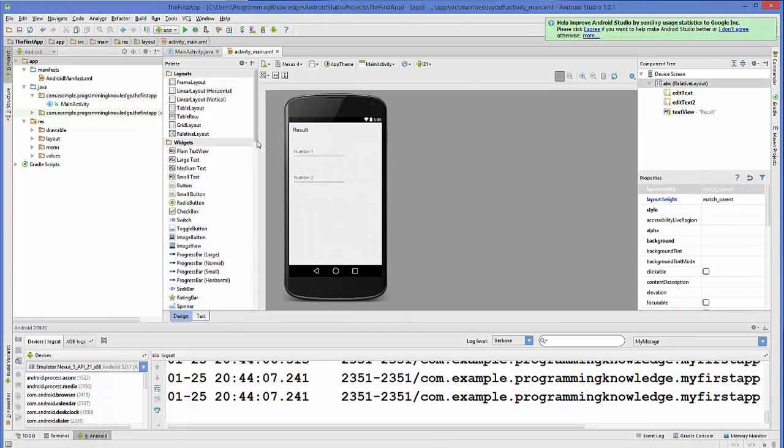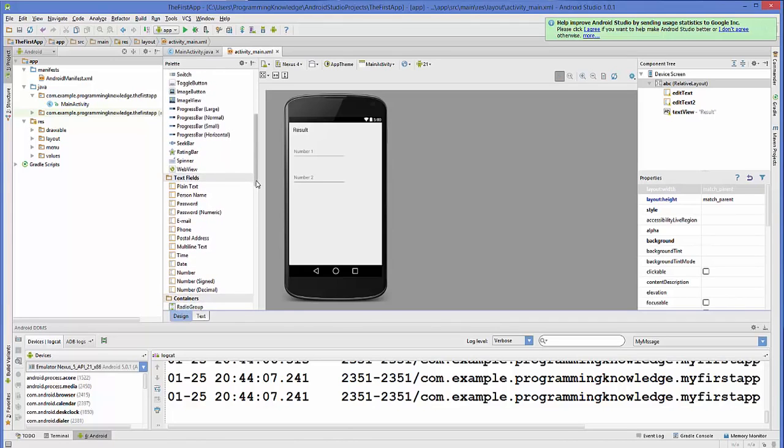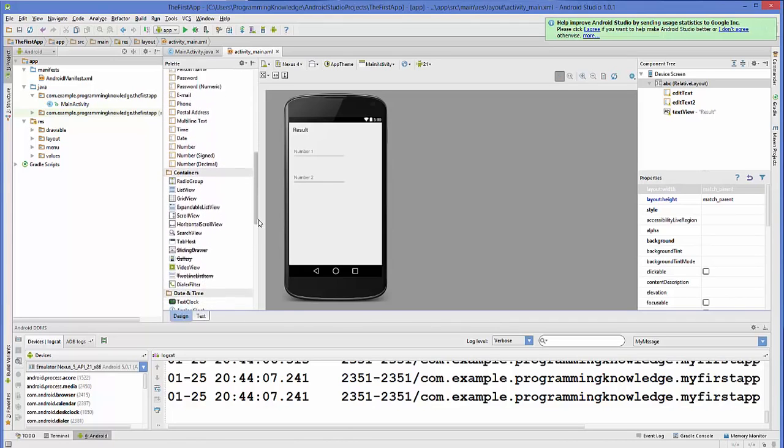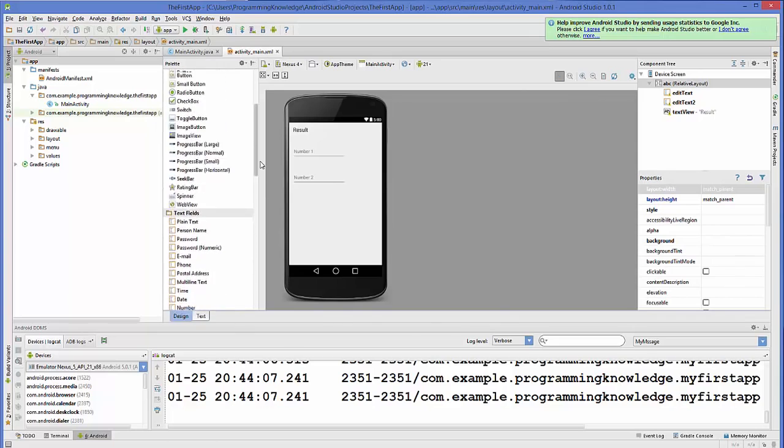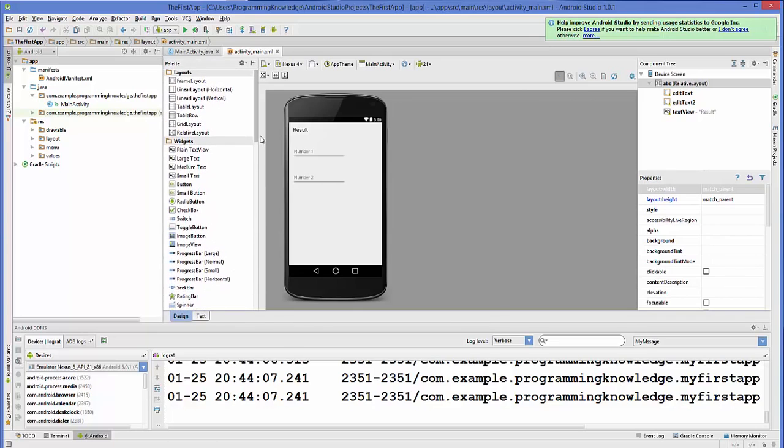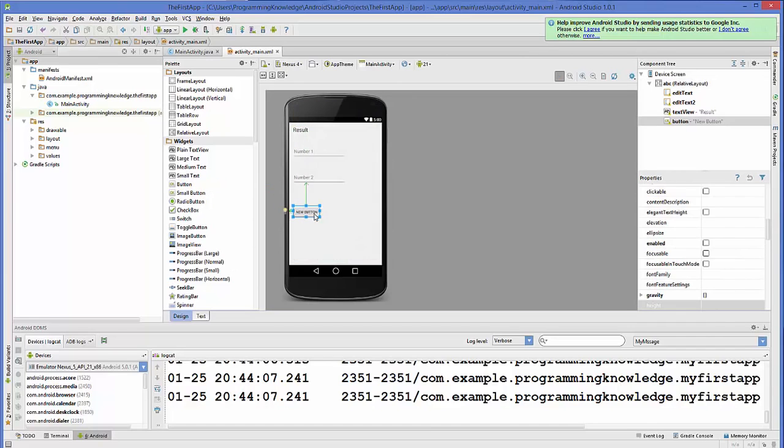We are going to add one more button to our activity, so that whenever this button is clicked we should be able to see the result. So in the widget you just drag and drop a button here.